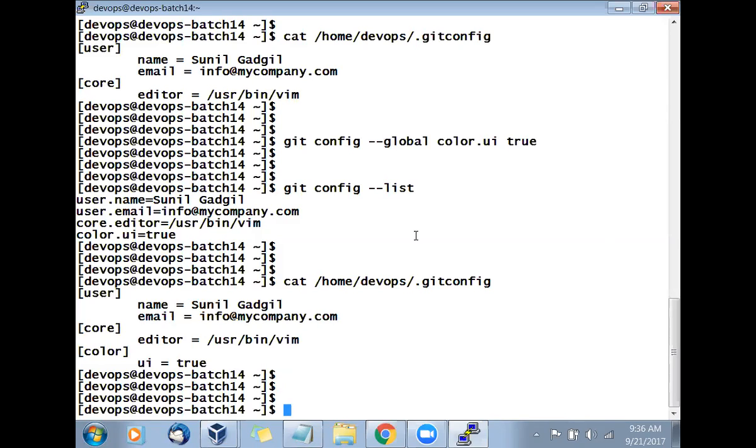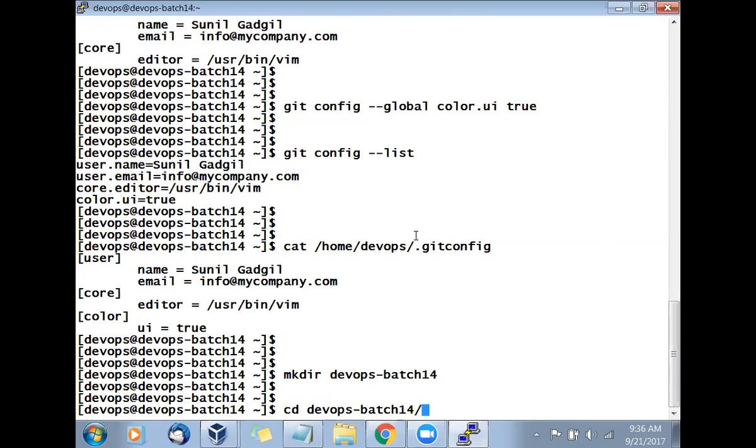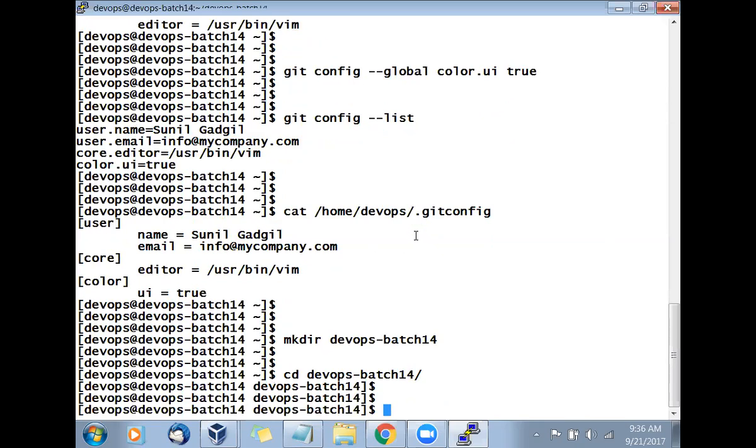And in real time, you will do the same thing. In real time also, you will do the same thing. You will put all your files under a revision control system, that is Git. So let's create a directory with mkdir, the project directory, which is DevOps batch 14. Okay. So we have created it, and I will go to the directory DevOps batch 14. Now I have landed in that directory.